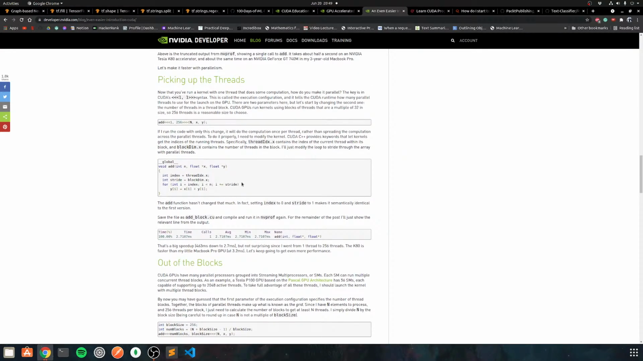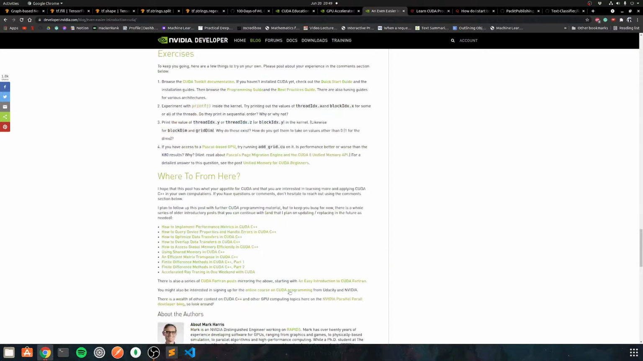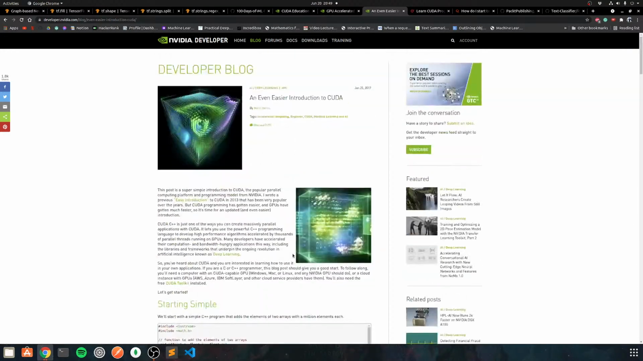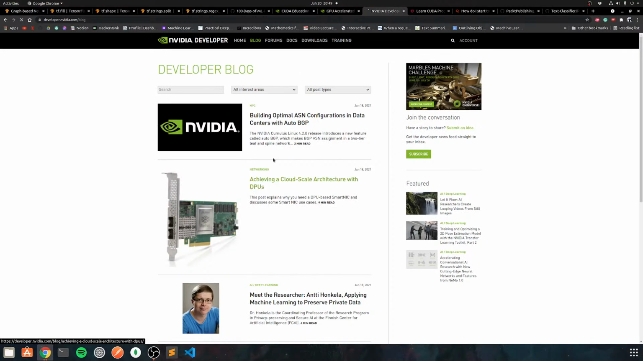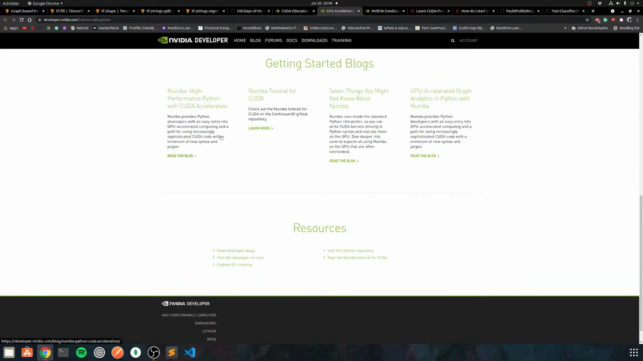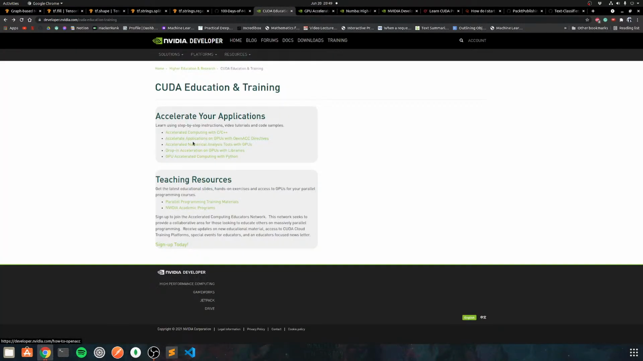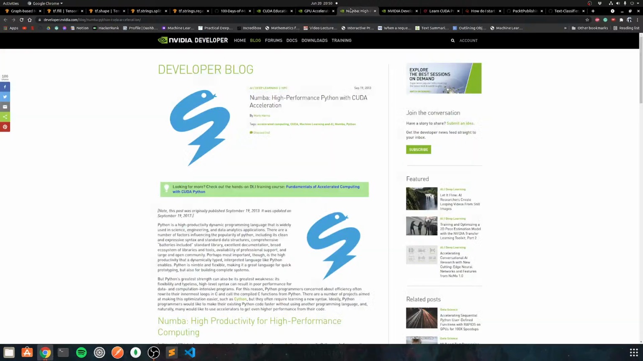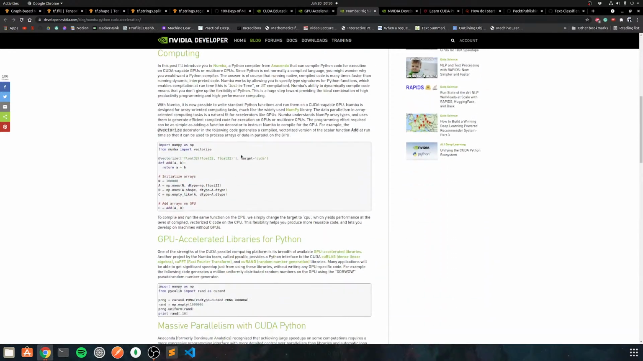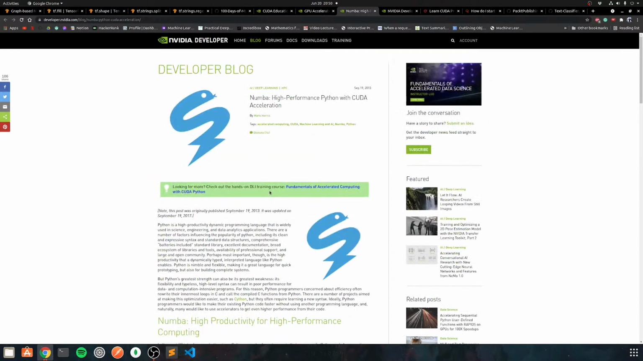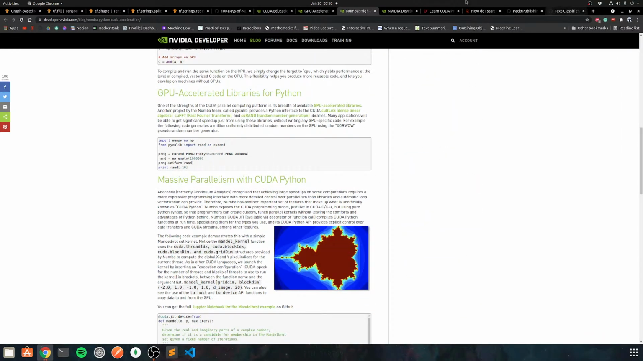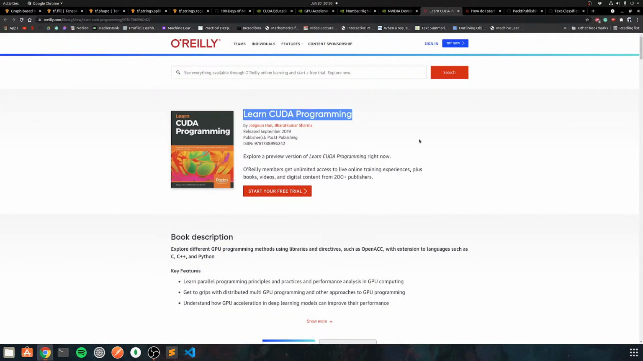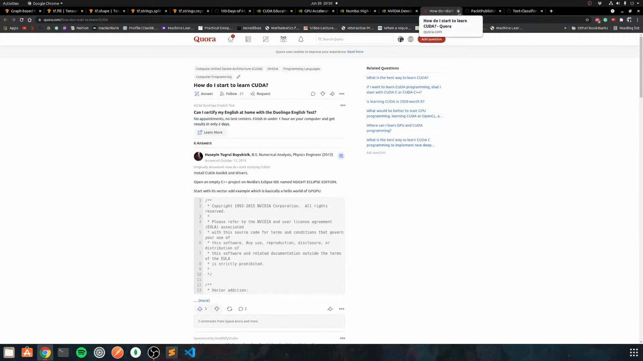So all of this is written in C++. We go from here. Let's check out these blogs. Third-party library Numba. Let's check out a Docker container as well. So I'm going to highlight this book. I'm going to keep it. Probably going to purchase it soon.